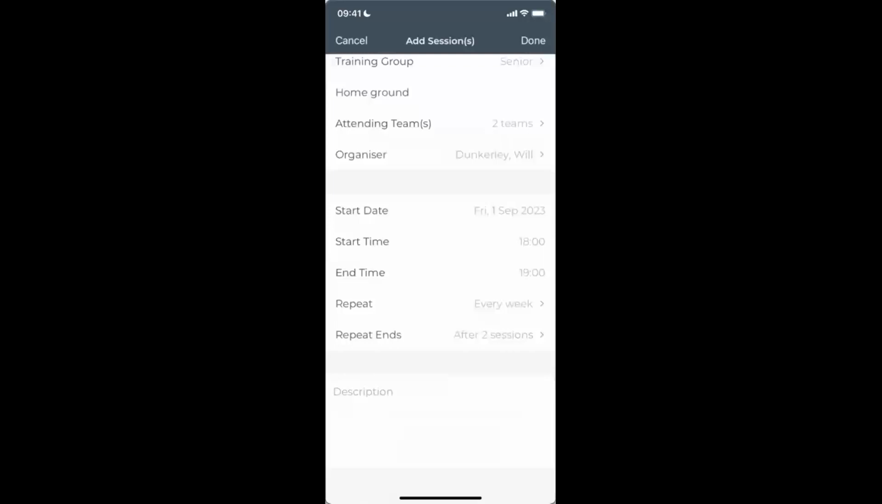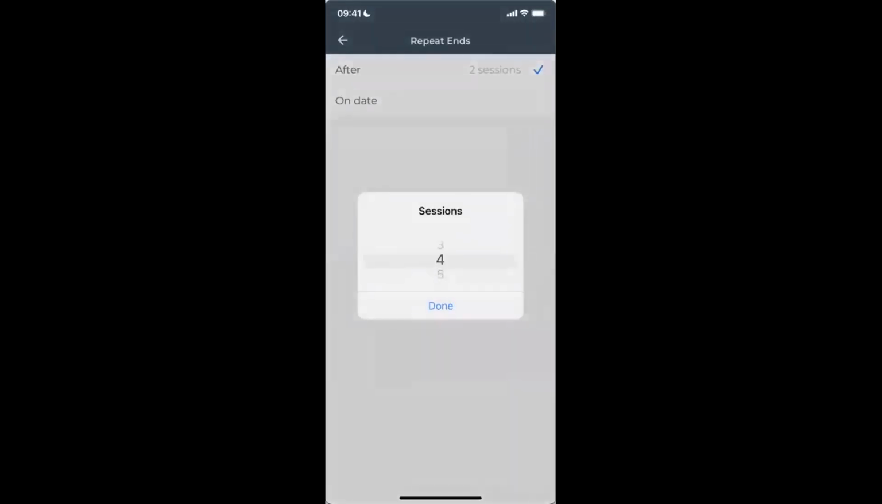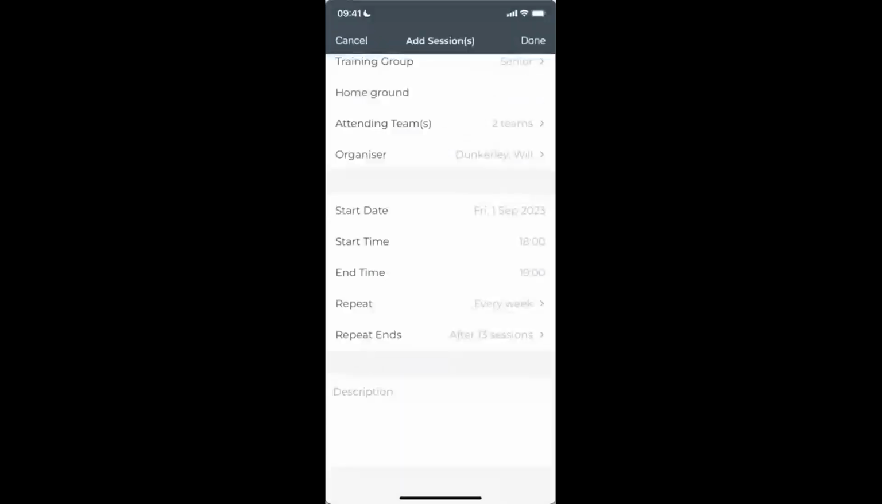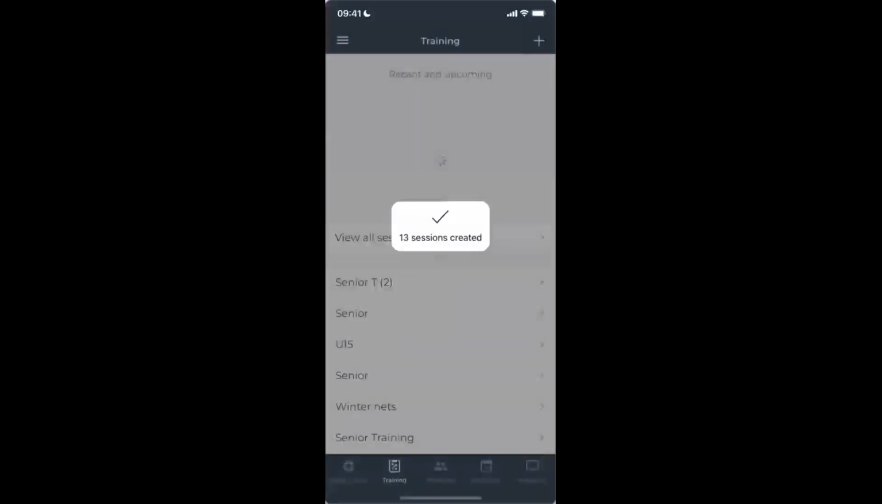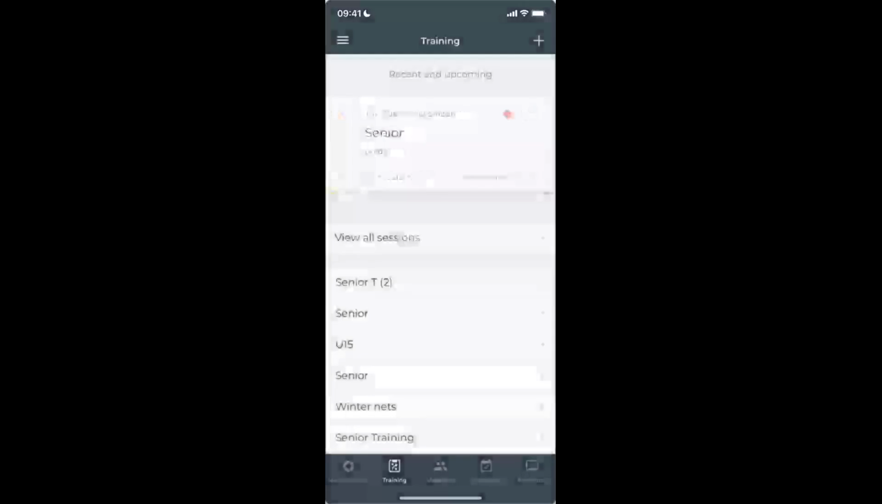Then you can put it ends after, and you can just choose however many weeks you may have in that block. So if you choose 13, by example, you can choose that. Or if you know the specific date that it's going to end, you can choose that too. Add a description in if you want to. Click done. That'll then create those sessions for that squad.